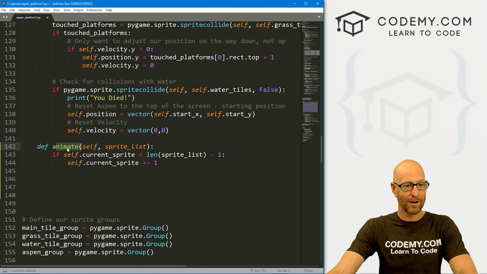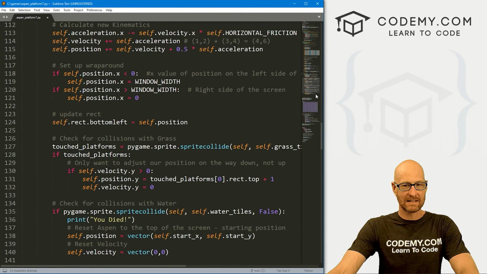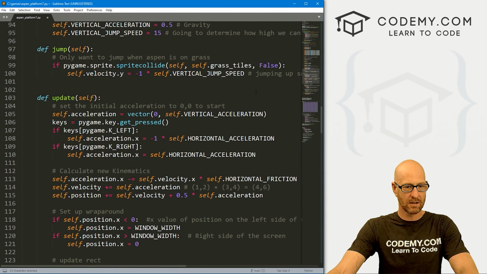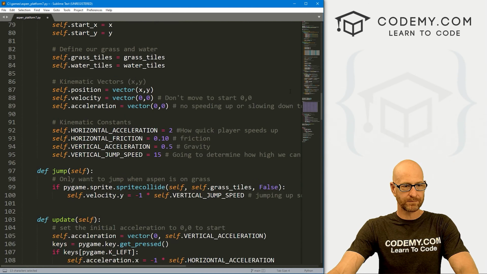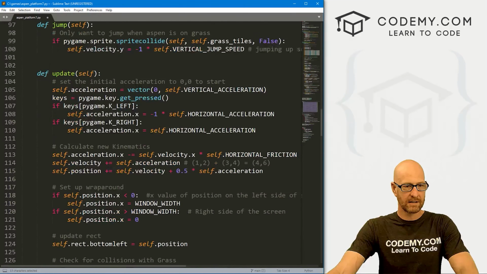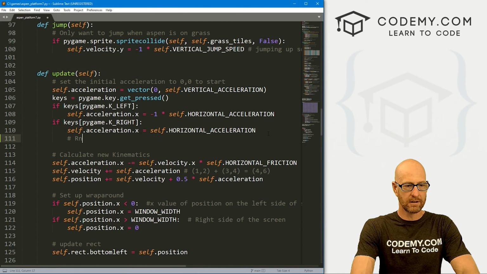Well, that would be a good time to call our self.animate function. And remember, it takes a sprite list inside of it, so we need to pass that as well. Let's come around here, and let's find in our update function, here's where we're pressing the left arrow key. Here's where we're pressing the right arrow key. And here, let's run our animations.